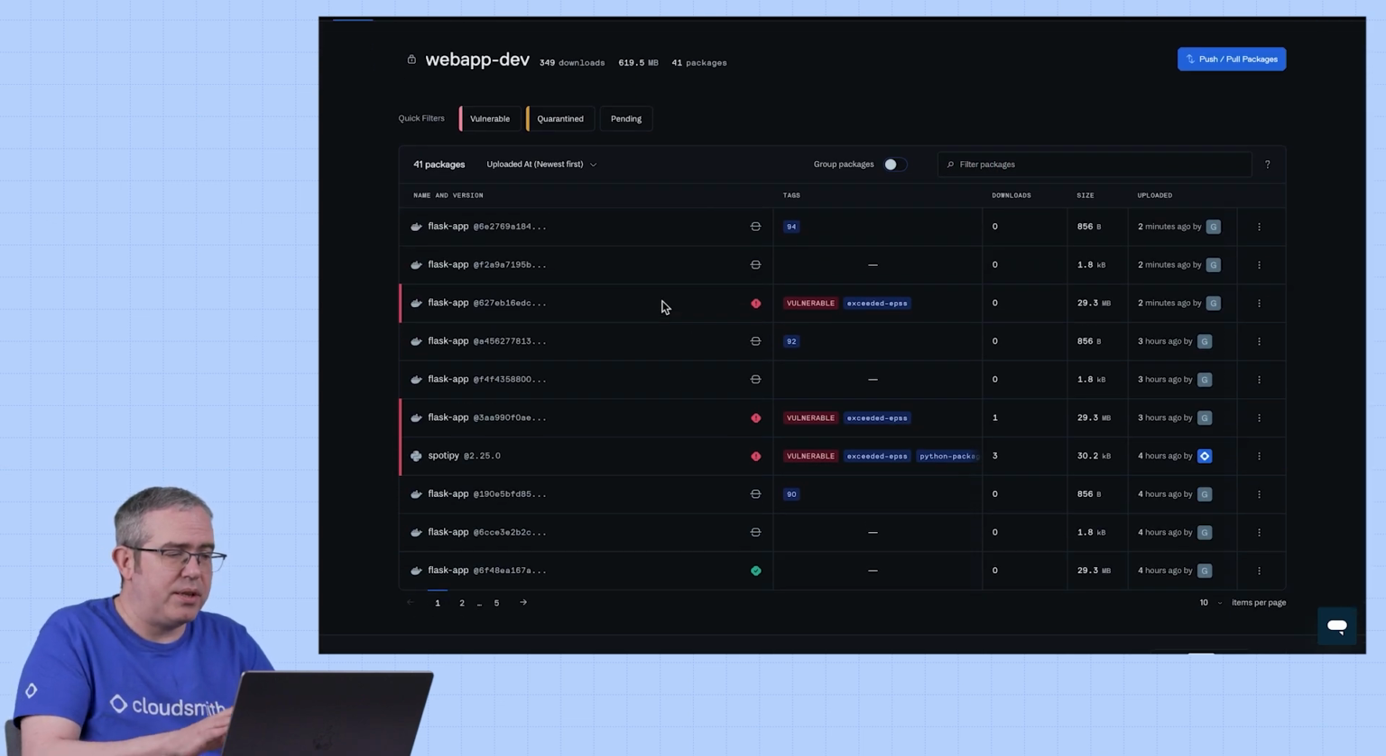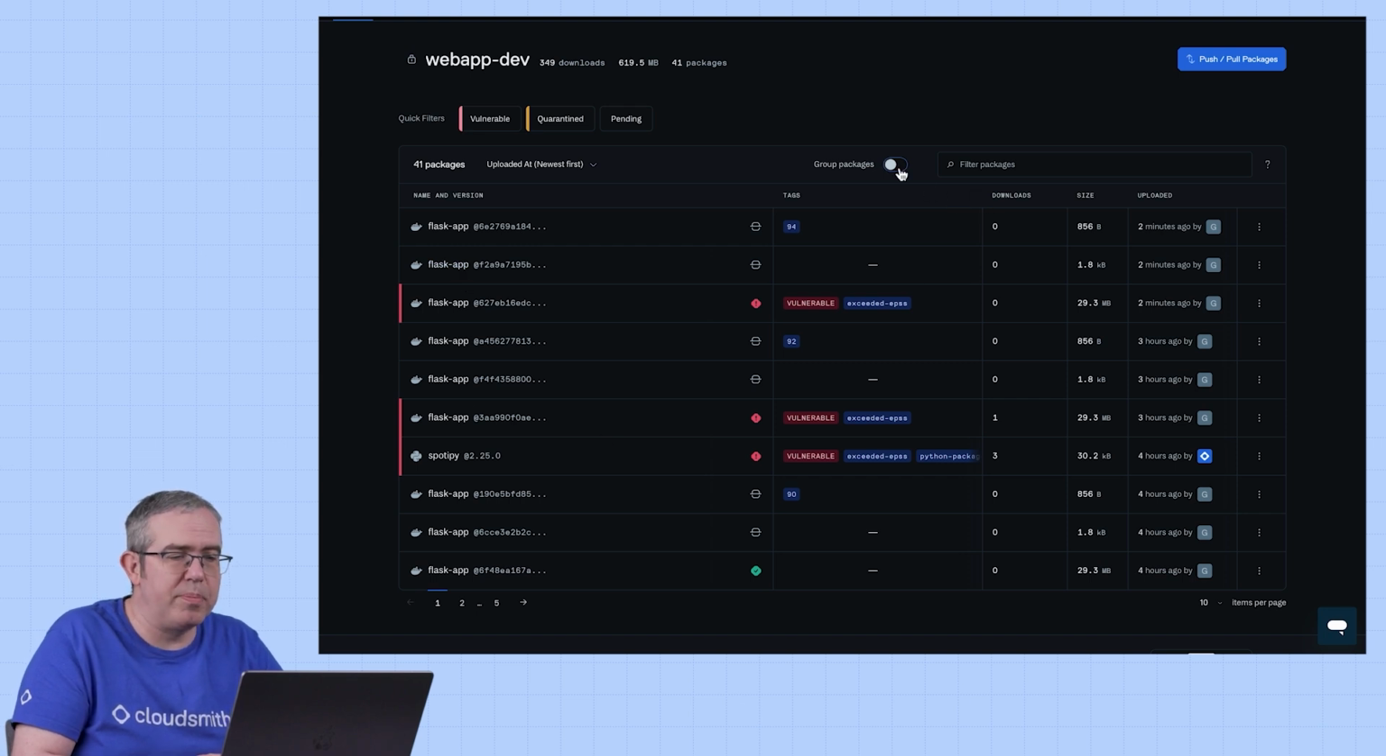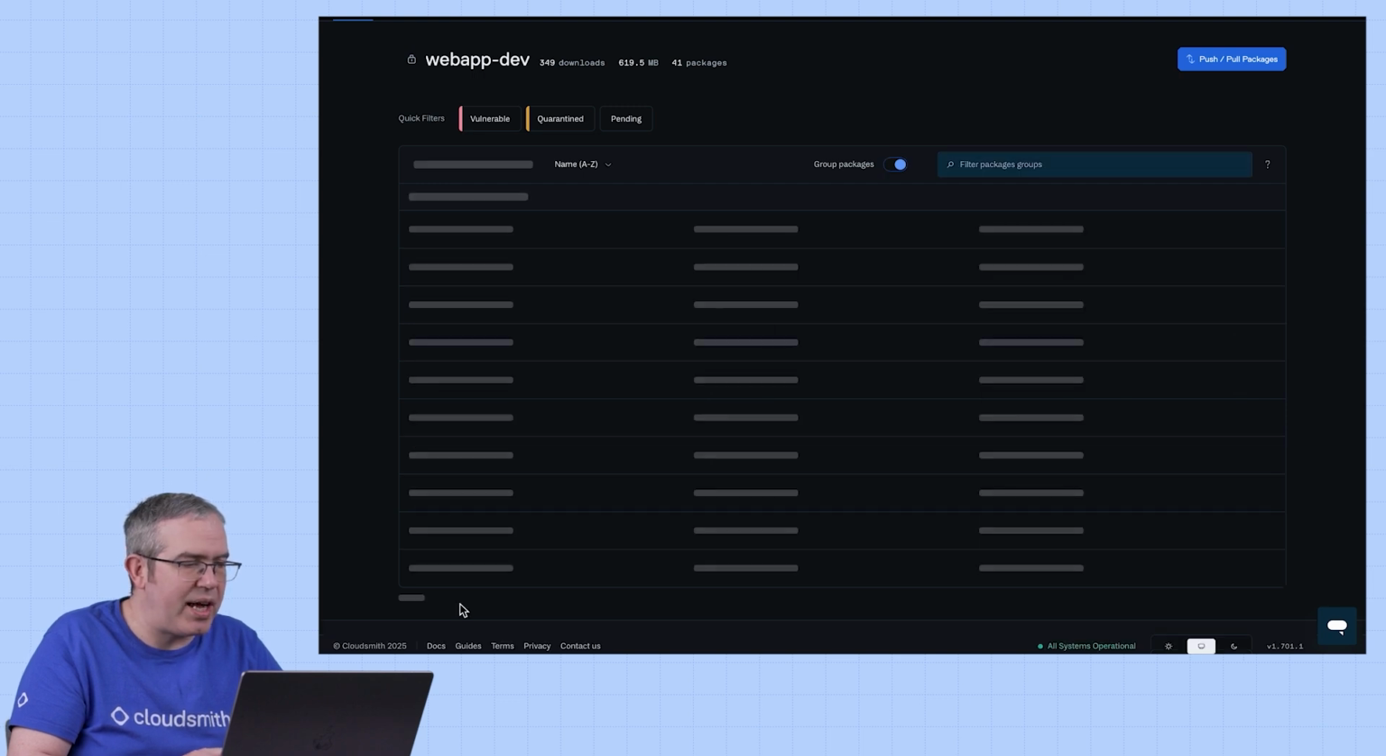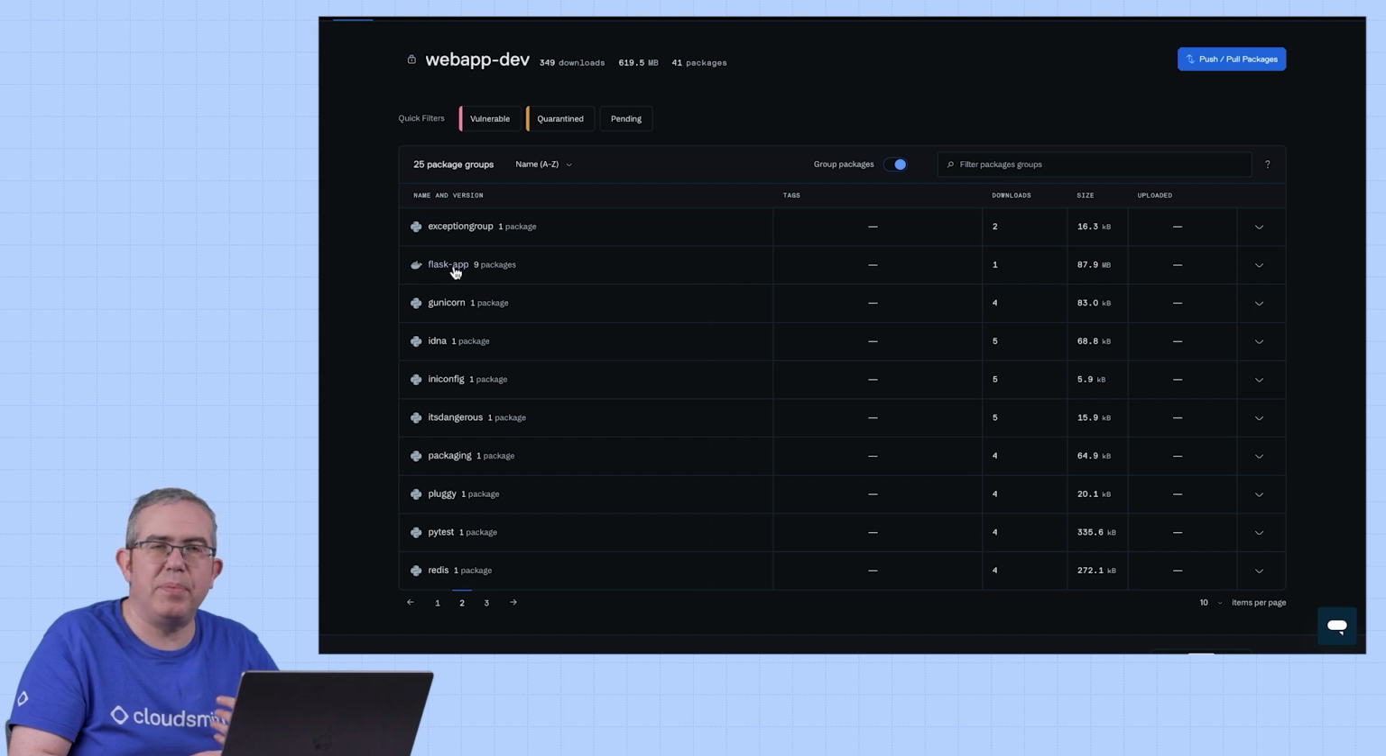So you'll notice that these repositories have a lot of packages in them already. I'll group the packages together just so we get a better overview. So you'll see that I have Python packages, I have Docker images as well, base images, and I even have Docker images that I've built and published.